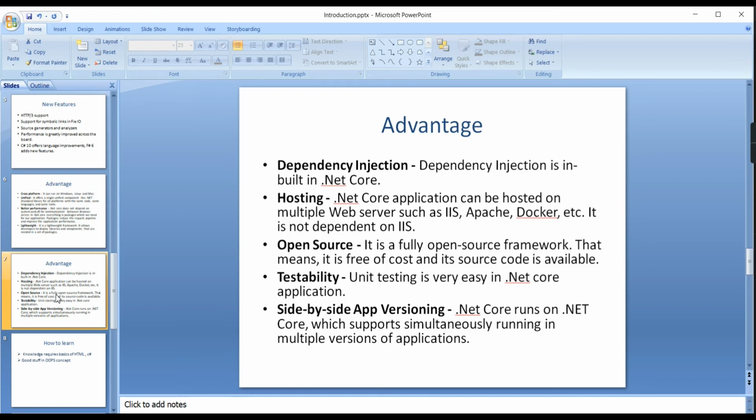In a .NET Core application, it provides better feasibility for doing unit testing; it's very easy compared to other applications. Side by side app versions: .NET Core runs on .NET Core, which supports simultaneously running multiple versions of our application. Okay, these are all the basic advantages if you are using .NET Core, and in 6.0 also we can have the same features.